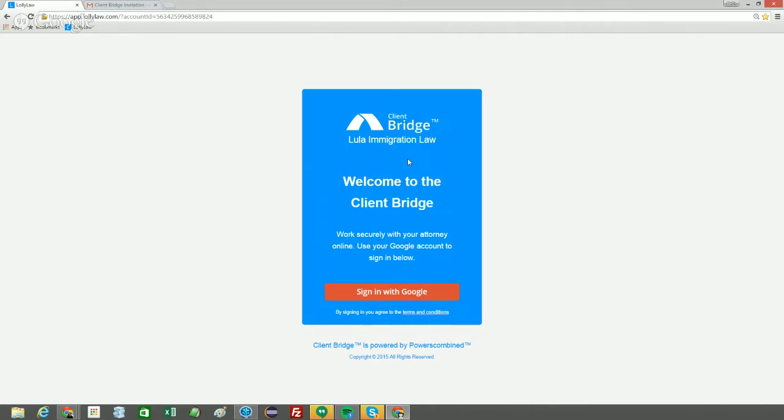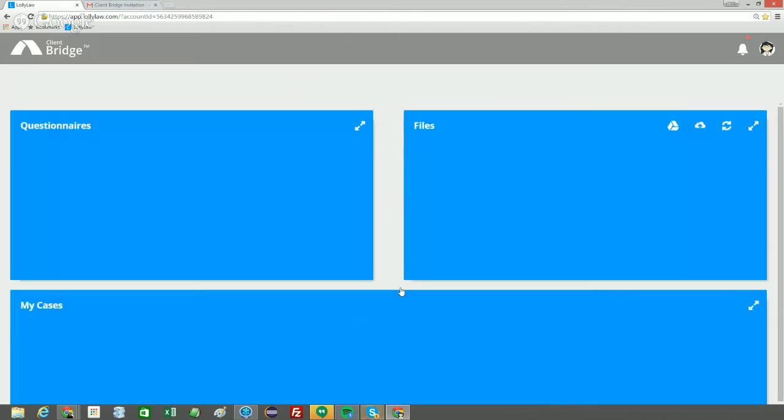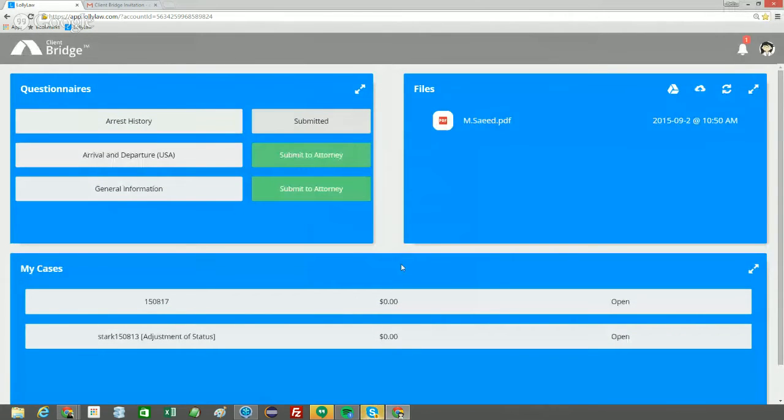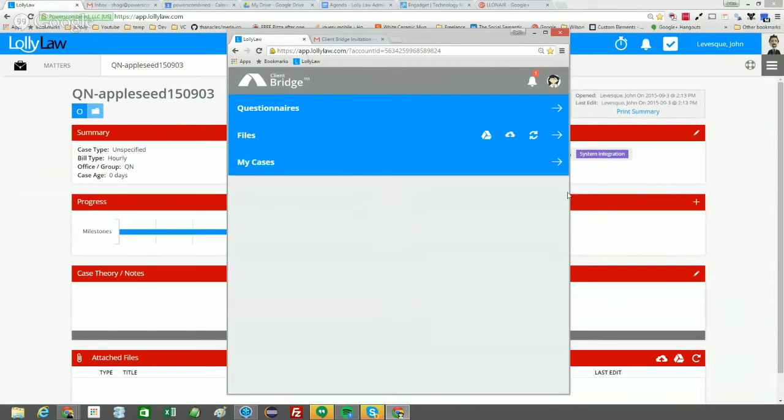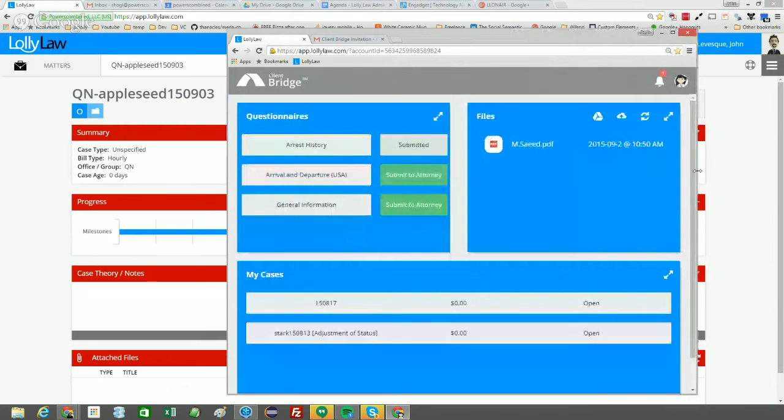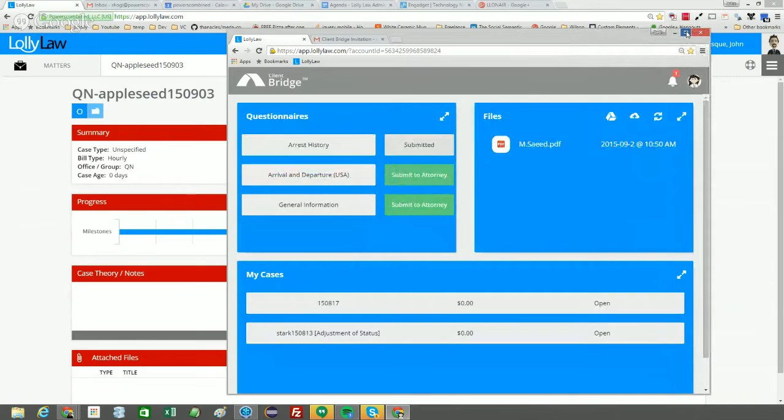So that's the idea. They'll sign in, and they'll be brought to a very, very fluid layout with some basic information. This is a responsive layout, and what I mean by that is, it'll adjust to fit their screen, so it'll work on a variety of devices.